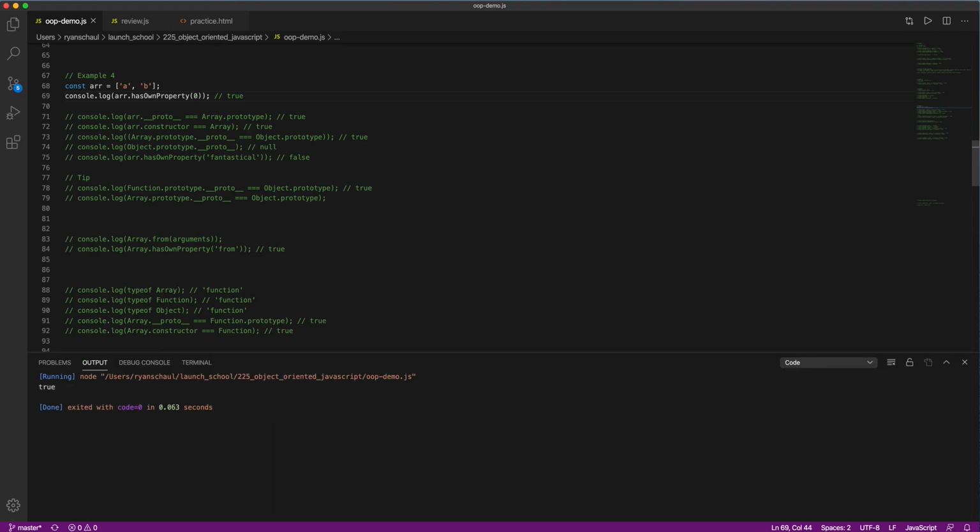It's because the array is just an object, because arrays are objects, and it has a property of 0 in it. Let's take a look at how that plays out.